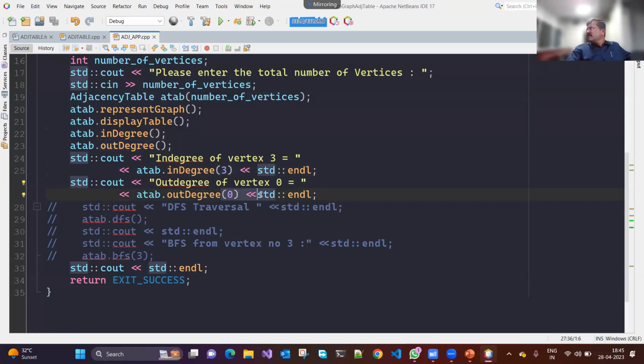You could ask, what difference will it make? You could pass any vertex. Here I have directly passed 3. So you could ask, please enter the vertex number whose in-degree is to be found. The word and the word value will pass over here. What difference will it make?